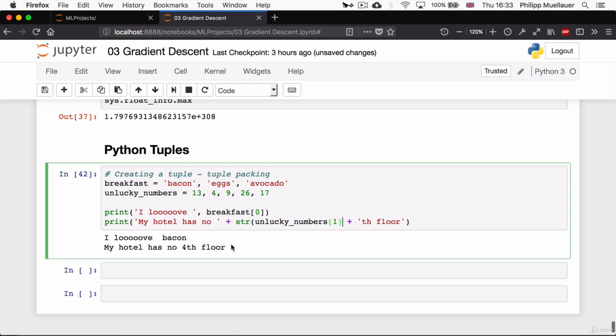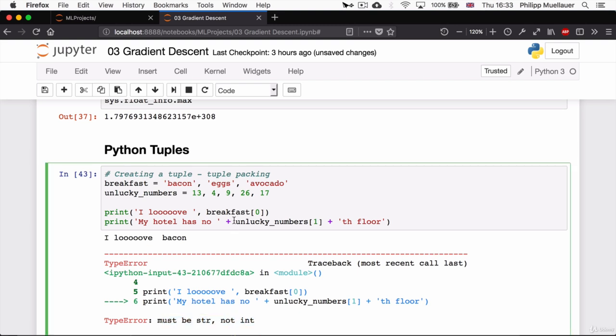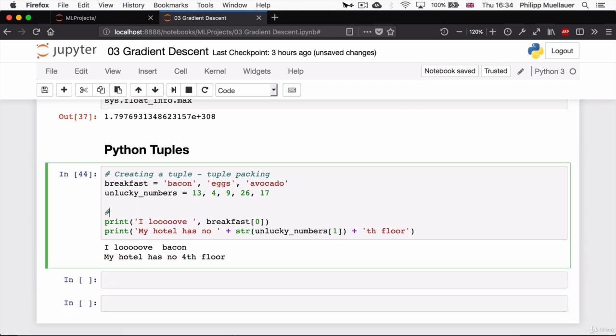If I try to do this without wrapping it, then you'll get an error like this. Must be string, not int. And that's because my tuple here contains ints, and those are not converted to strings by the plus operator. So I'm going to wrap this in a string function and press enter. So we've covered how to access a value in a tuple.